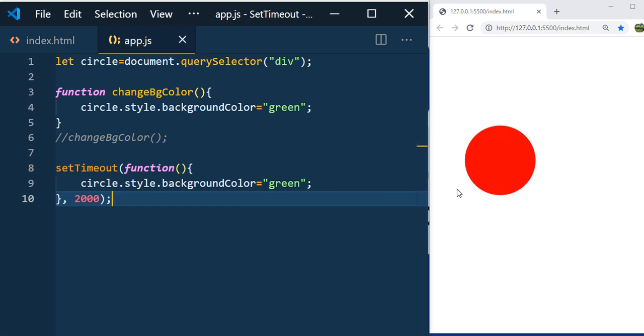You can see red, not immediately green, but after 2 seconds. You can see now green. Same way, if you mention 3000, you can see that first it will be red, after 3 seconds it will become green. So this is how setTimeout will work.